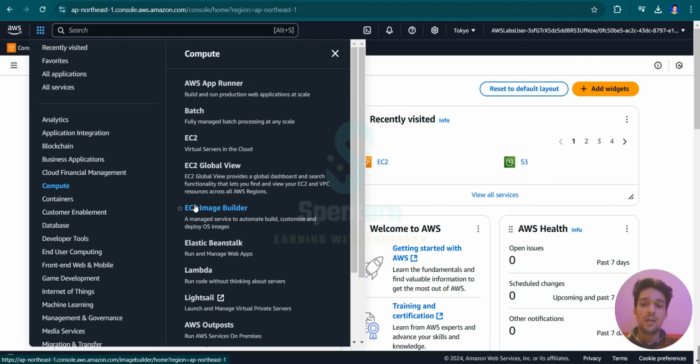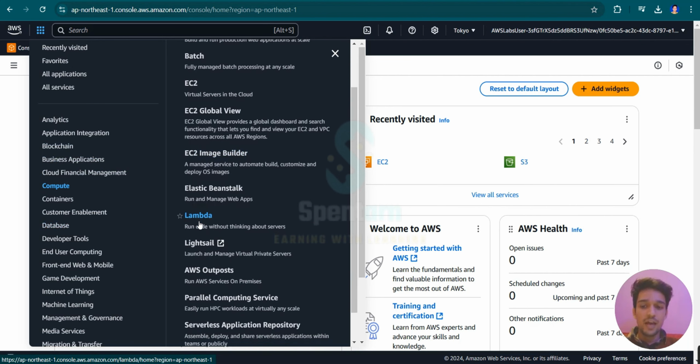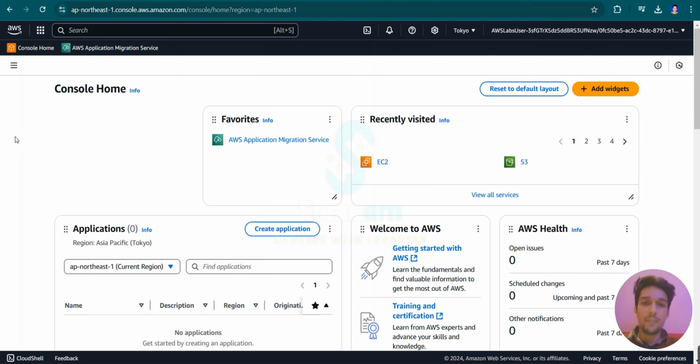EC2 we have done, then Lambda we have done. Whatever is required for us in compute, we have almost done. The other services we'll look at in the next video. For now, I want you to become familiar with the AWS console interface. This is my search box. Here I can directly search for EC2 and S3, whatever it is.